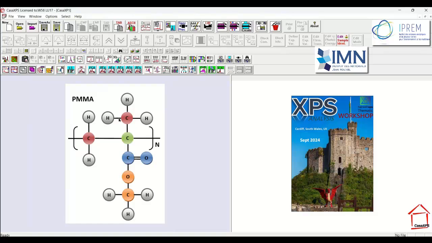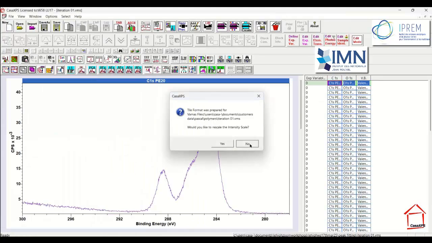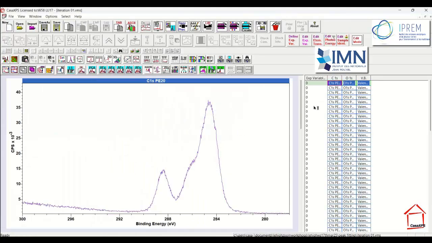For example, in this case, I wanted to show the chemistry of polymethyl methacrylate and relate it to Carbon 1s spectra. When I open a file, I see the data, I see the structure of the file, but I don't see the slideshow. Not unless I do something specific.